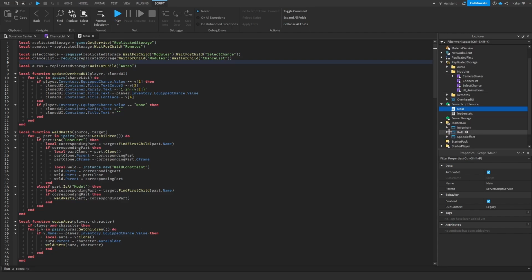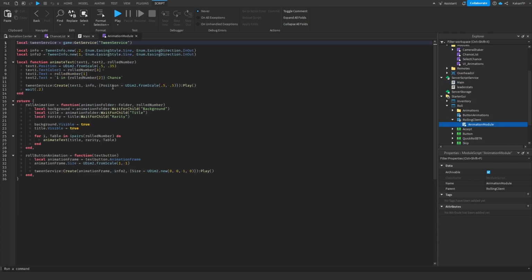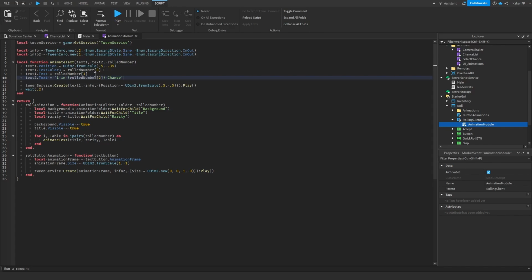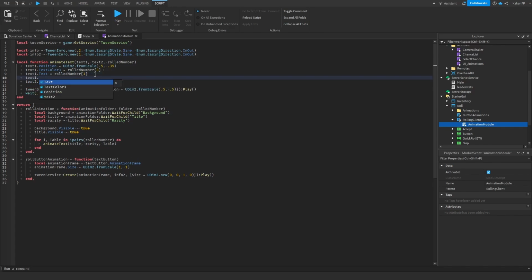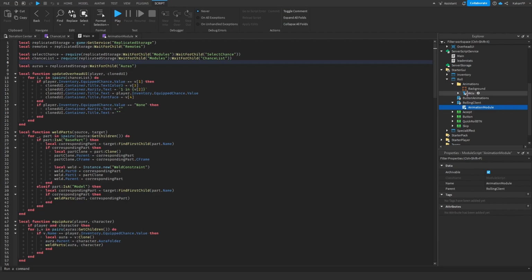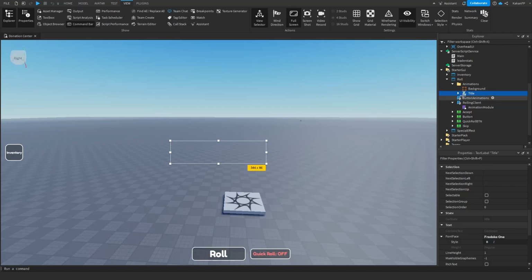Now we need to make it work whenever we roll. So if we go inside of roll, we go inside of our animation module, and we're going to say text1. We can go up a bit, make it here, text1 dot text font, right? Or was it font face maybe? Let me see. Font face, yes. Font face equals row number, index it with number 4. Now we have implemented it in there as well.